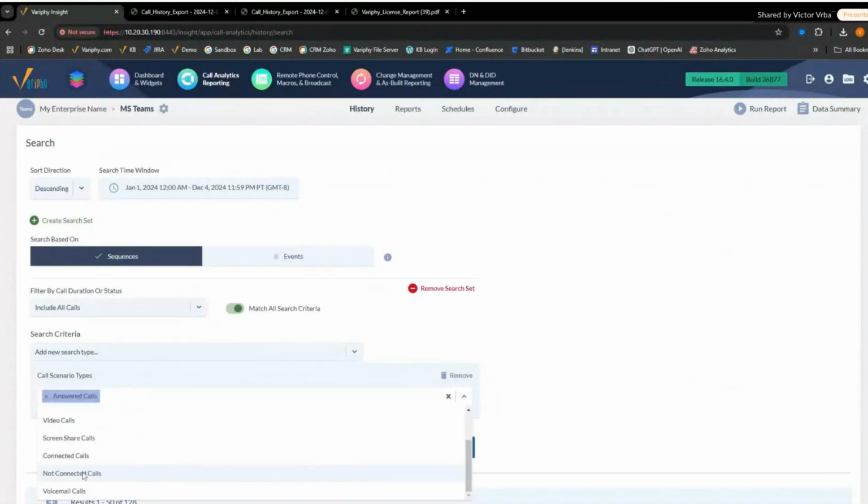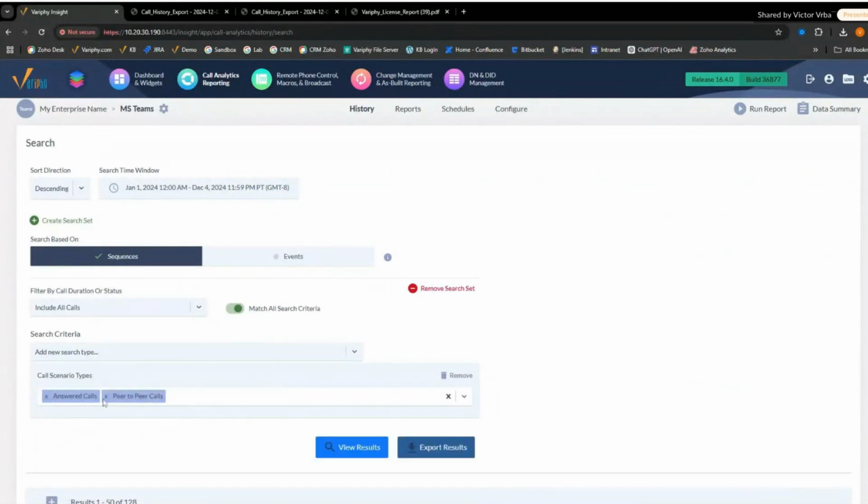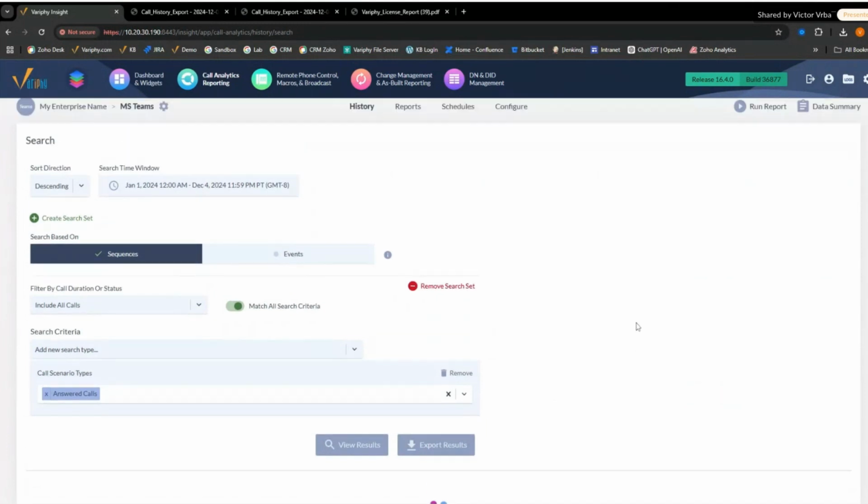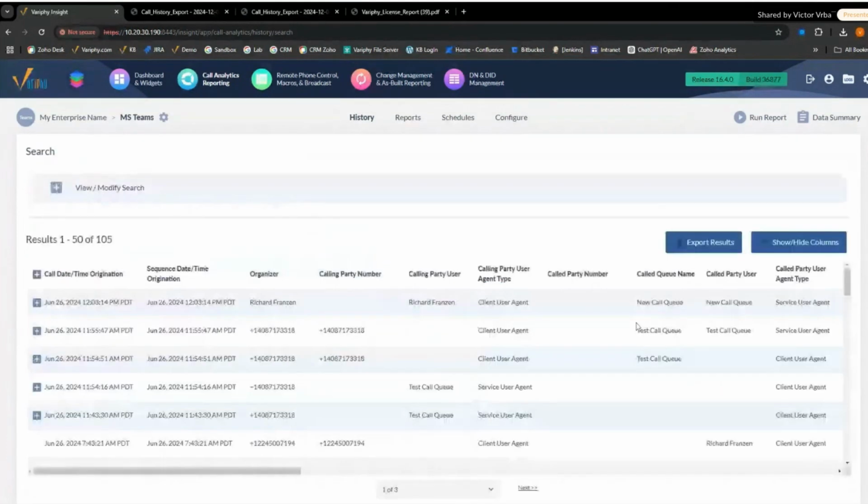It allows you to just say, hey, I only want to see my peer-to-peer calls, or I just want to see my answered calls, and pull up anything like that. We have made some adjustments. We were seeing some data that probably shouldn't have been in there, an answered call that wasn't answered, things like that. So we've made some adjustments in our background to better shore that up based on the logic that we're getting back from MS Teams.